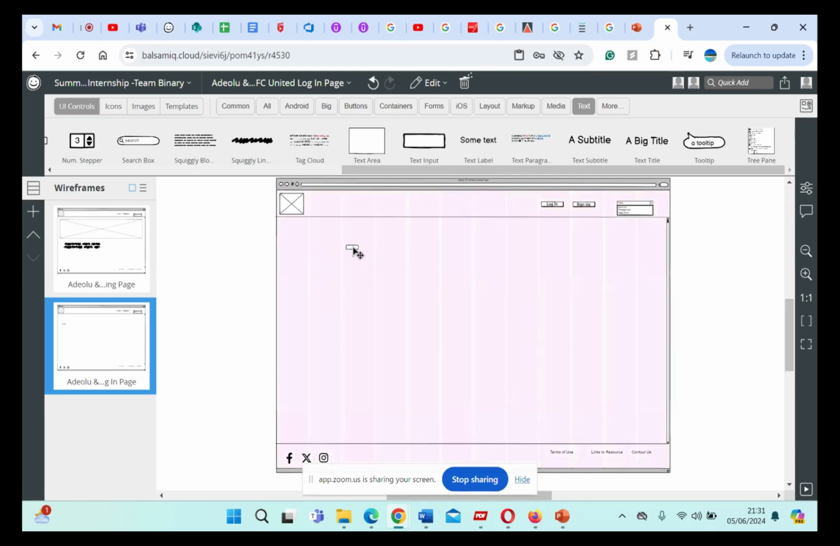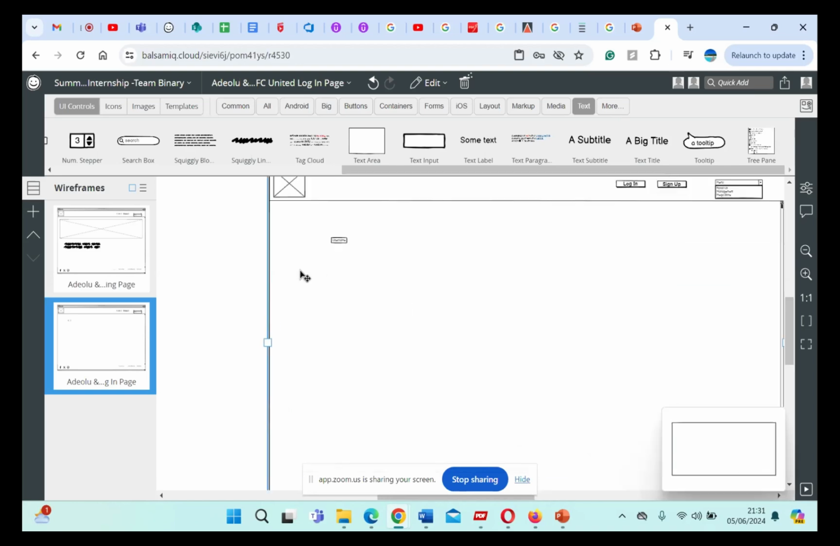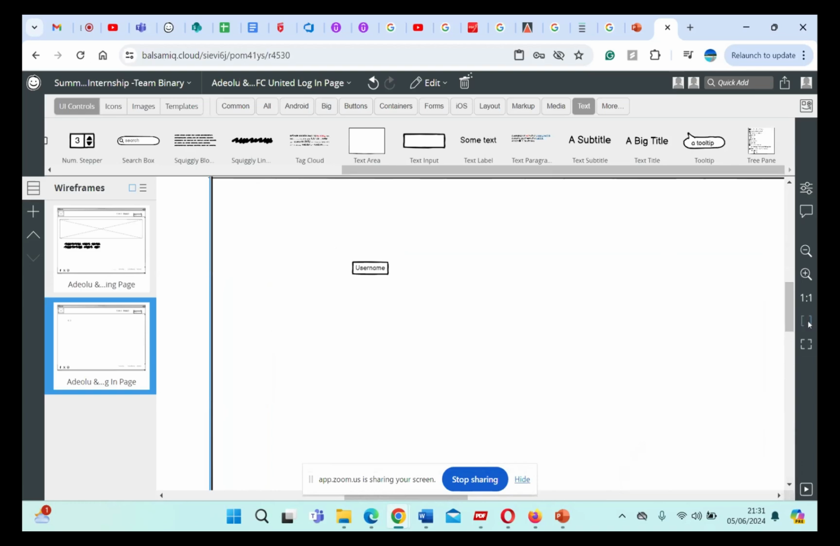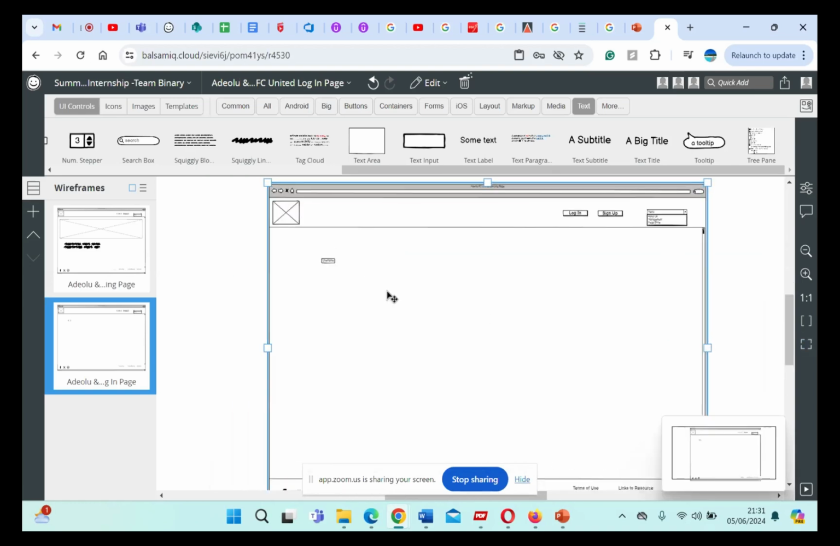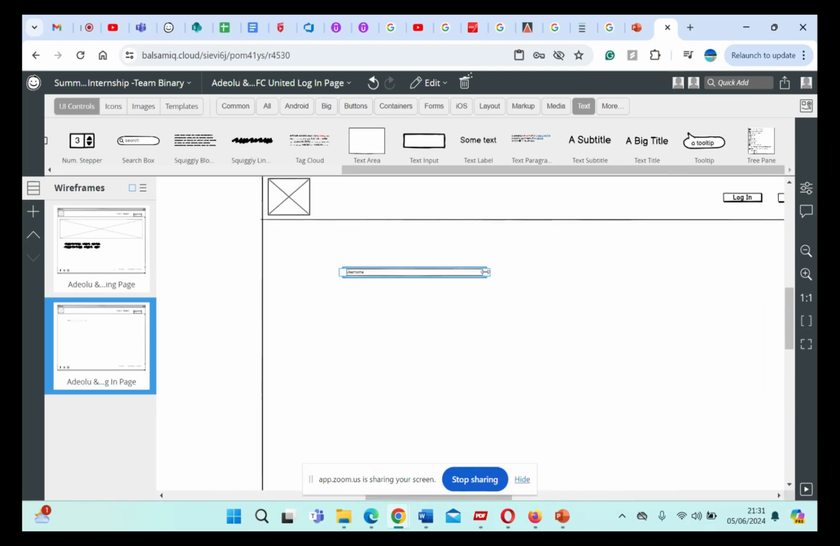So we want username. So let's put the username here. Okay, and then we can stretch it. Let me expand on this a bit. Let me see what this looks like. Okay, all right, cool. Expand on username and then stretch it to the way we want it. What else do we want on here? Password. Okay. Let's stretch that password.